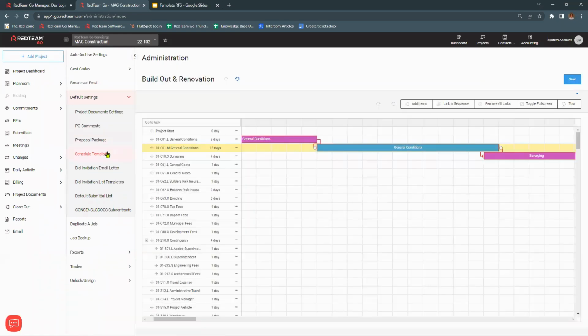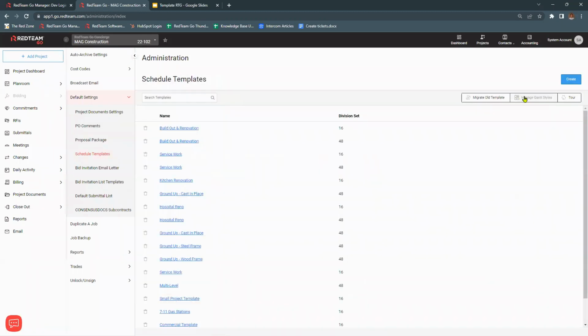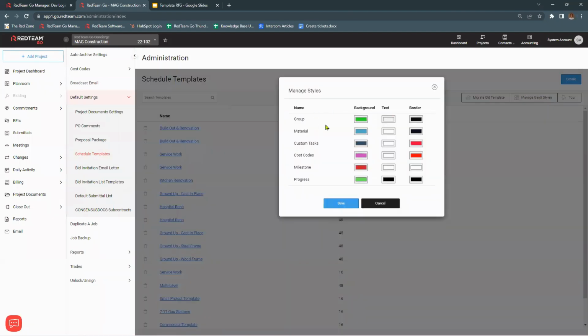And then the next thing I want to show you before we close this out is the options for colors. So we've got manage Gantt styles here. Click on this, and these are the items. So we have the group that we can create. We had task, custom or cost codes, and milestones. So these are the 4 items that we have in there. You can change the colors on these.